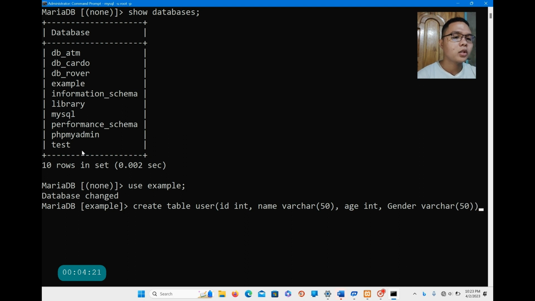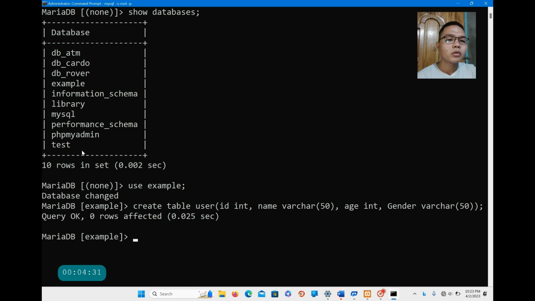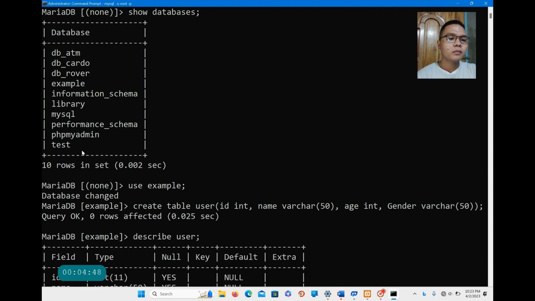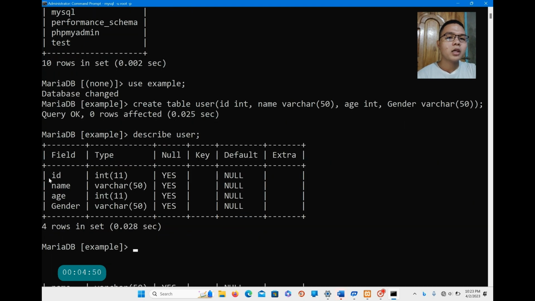Okay, so you need to close it. Always keep in mind that you need to close it with the parenthesis, then a semicolon. Okay, query OK, rows affected. To check the table that we created, we're going to use the syntax describe user. So these are the fields: ID, name, age, gender, with the type int, varchar, and then key, default, extra.